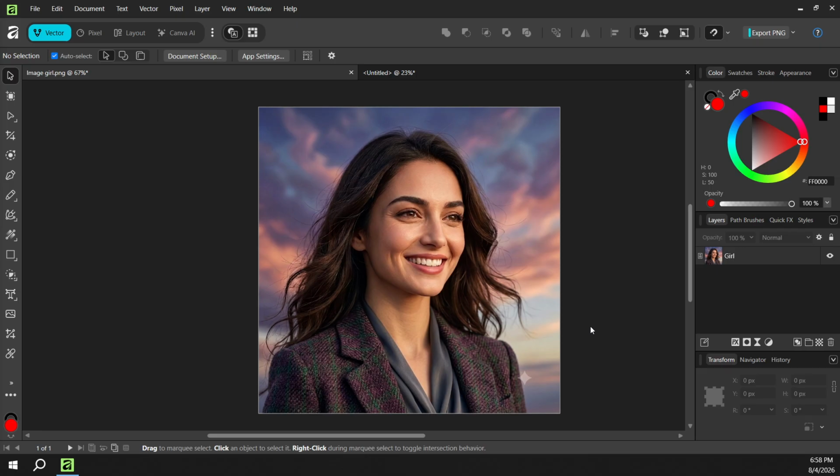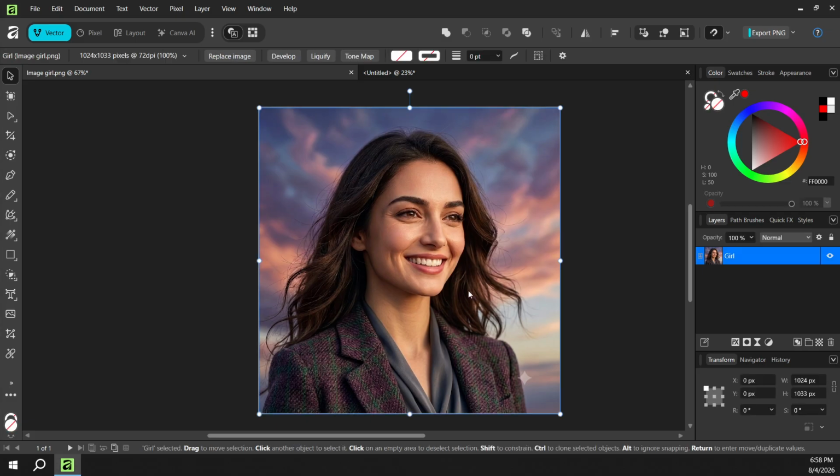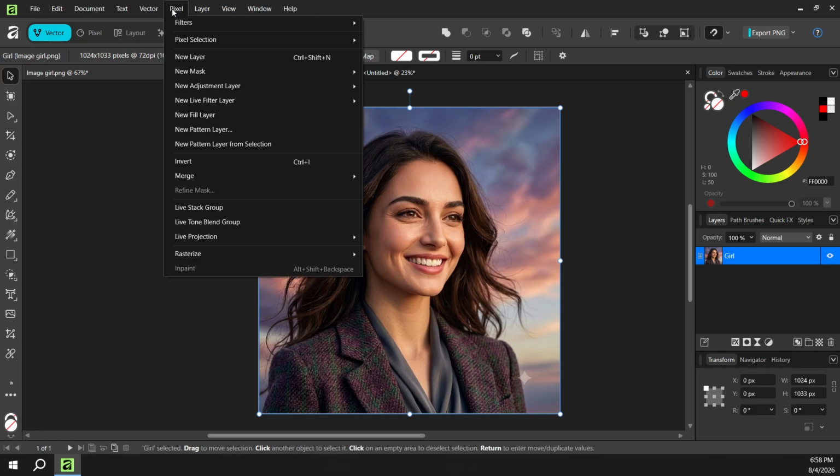Start by opening Affinity Photo with the image you want to adjust visible on the canvas. At the top of the interface, click Pixel. This ensures you're in the right working mode for pixel-based edits and filters, which is exactly what Mesh Warp relies on. Next, head to the menu at the top, move to New Live Filter Layer, then hover to Distort.